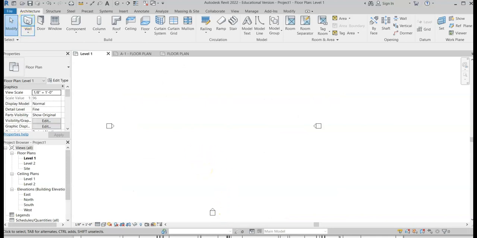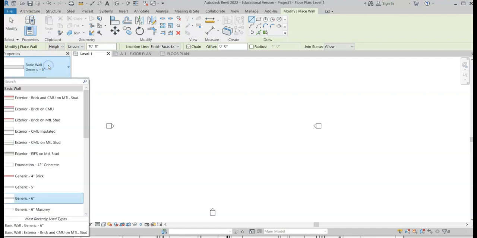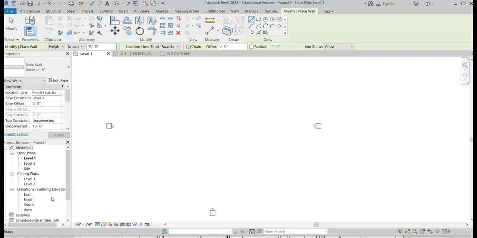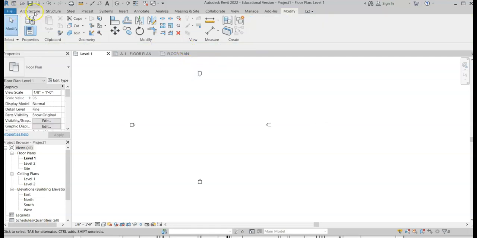So from the Architecture tab, go to Wall, and we're going to actually change to a basic wall generic 6-inch. We're going to keep our height at 10 feet. The location line, which automatically defaults to wall center line, we're going to change that to finish face exterior, and we will keep chain selected. So let's begin drawing the walls.